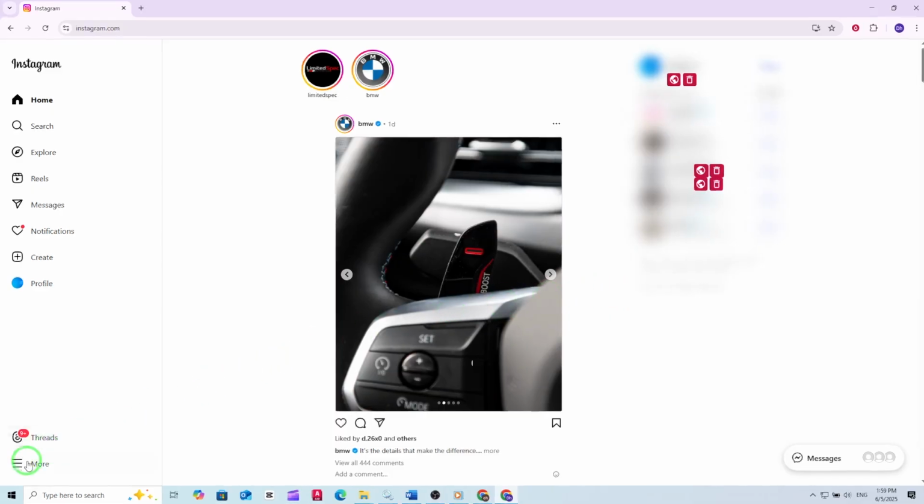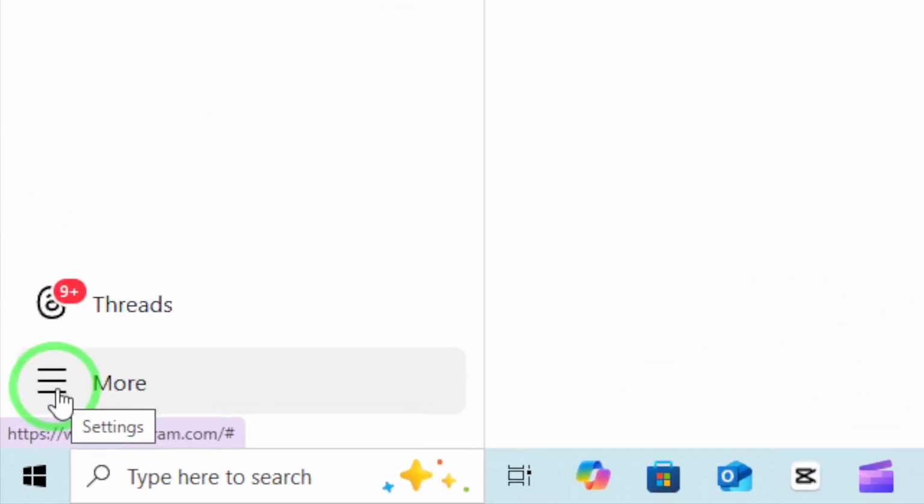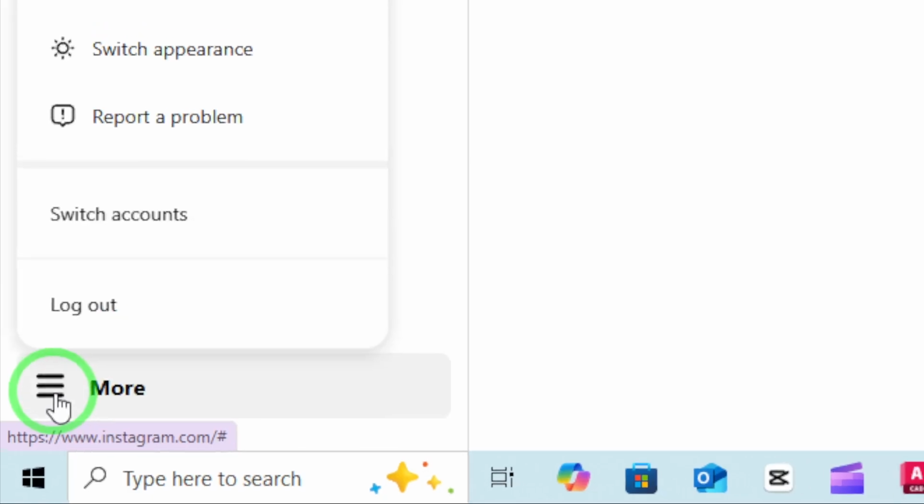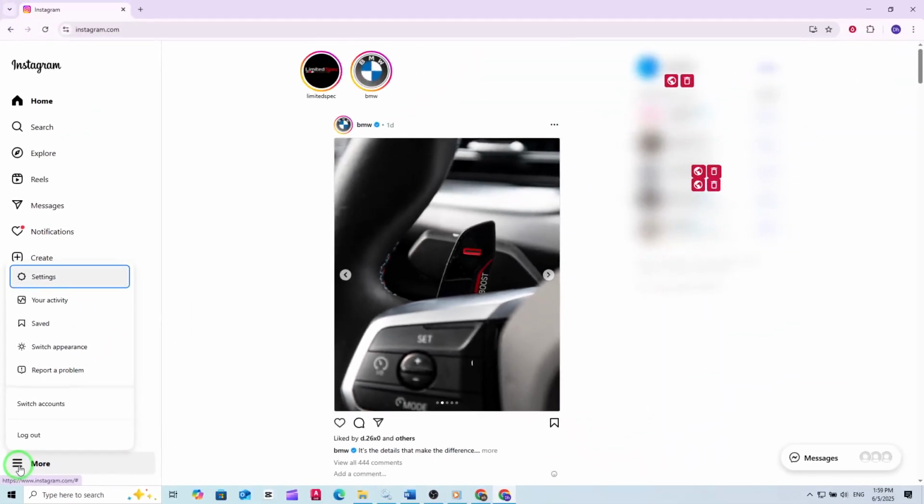You'll see a vertical menu with various icons and options, like Home, Search, Explore, and more. What you're looking for is the menu icon. It usually looks like three horizontal lines or a little hamburger icon. Go ahead and click on that. A new menu will slide out, revealing more options.